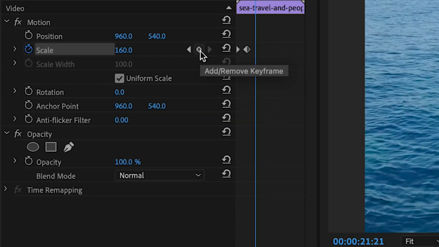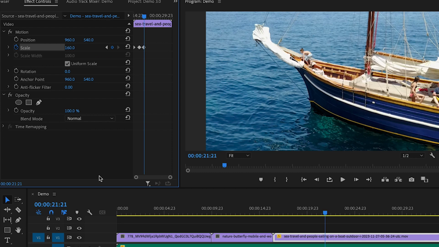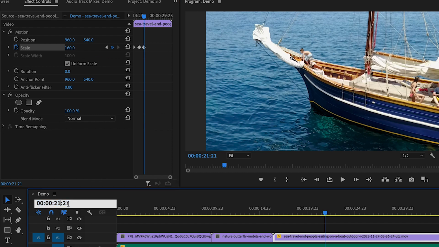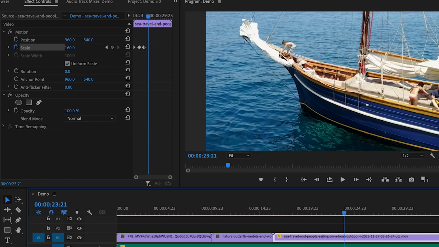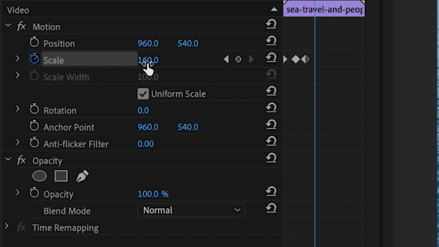All we need to do is recreate another keyframe by clicking on add or remove keyframe here. I'm going to move the clip forward 2 more seconds, so to 23. And then I want this to go back to its original zoom. And we can do this by either entering 100 here, or we can press this reset parameter toggle, which is going to take us back to the original zoom that we had.